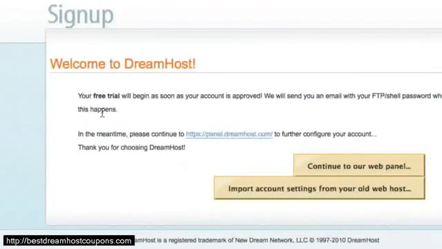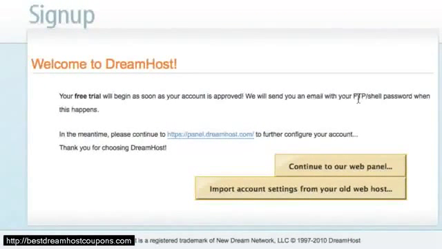And now it says our free trial will begin as soon as our account is approved, and they'll send us FTP shell password. In the meantime, we can continue to the Dreamhost web panel to further configure our account. So we'll go ahead and do that. Continue to our web panel.